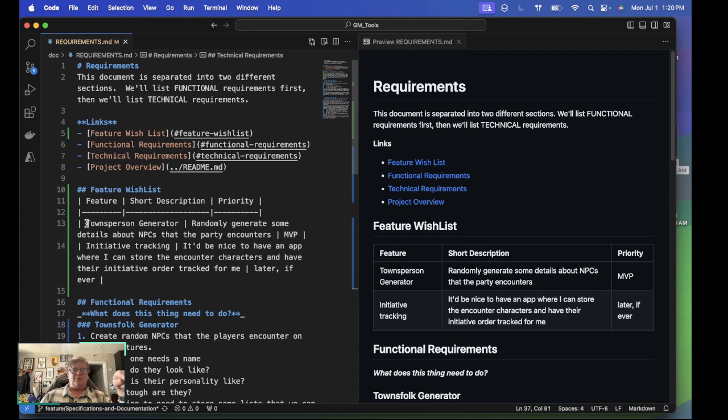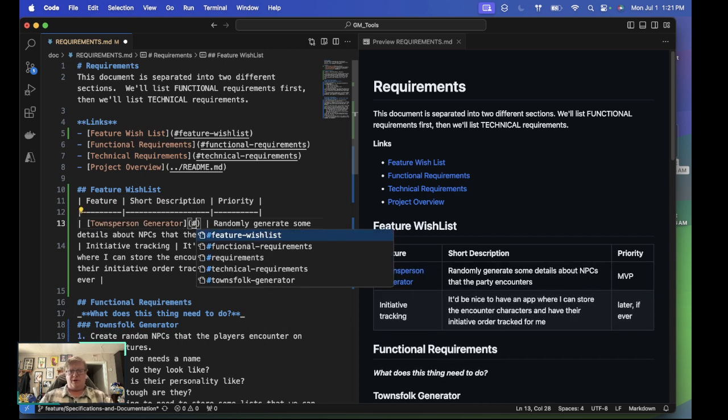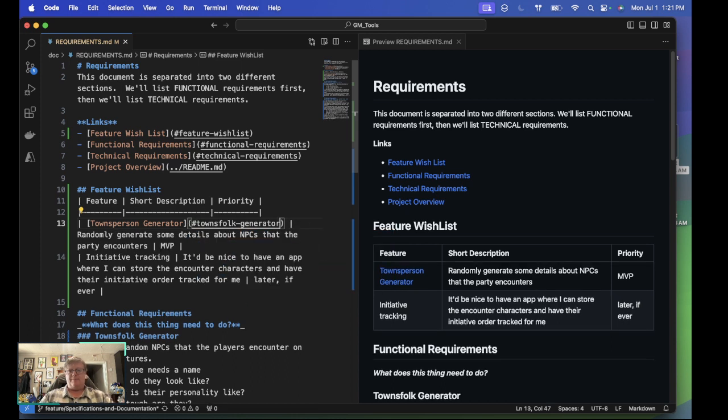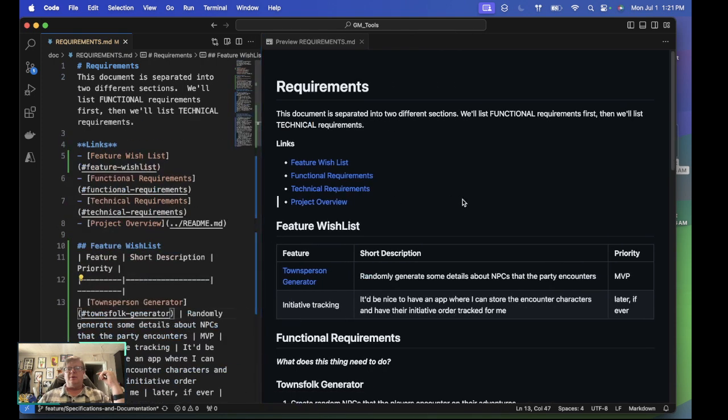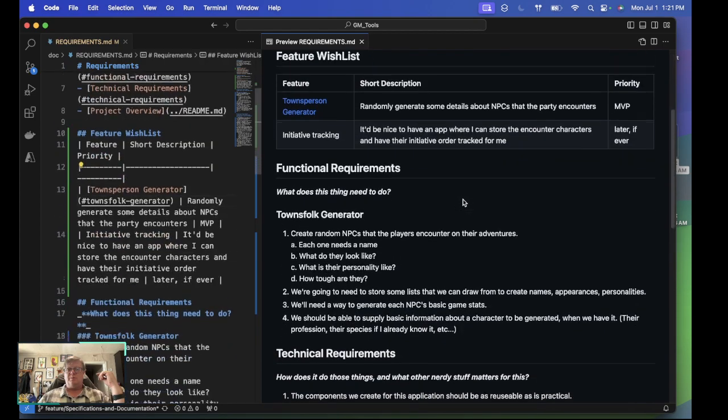Let's make this clickable. Whoops. # Townsfolk Generator. All right. And that right there is our basic requirements.